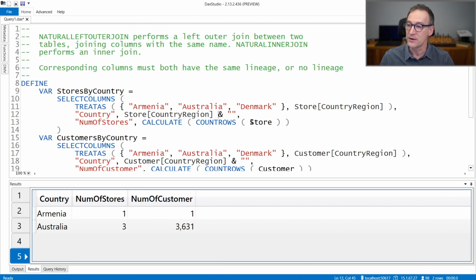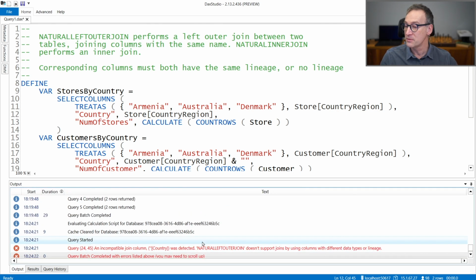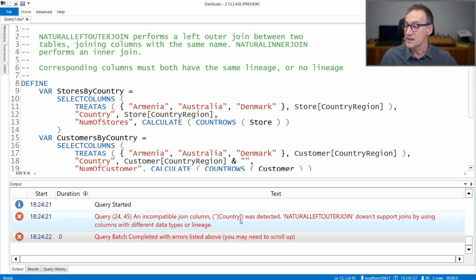We can check it. If I remove this, now the country in the stores by country variable has the lineage of store country region, and if I try to run the query, I obtain an error. The error says that the join could not happen because the columns in the different tables share the same name, but they have a different lineage.